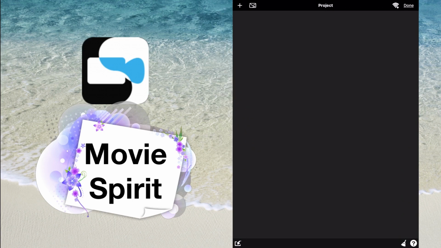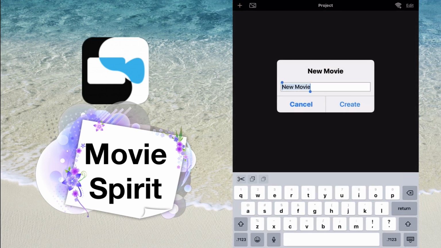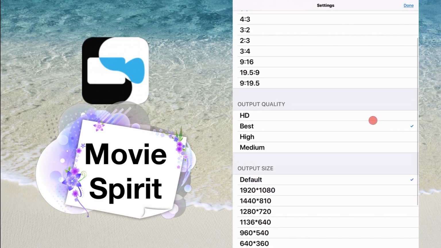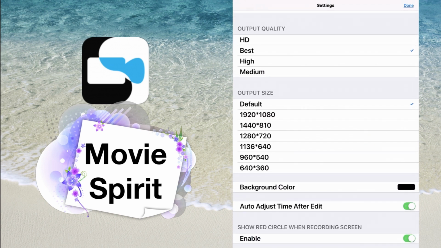I'm going to begin by clicking on the plus symbol in the top left corner, and I'm just going to go with this name by default, and then click Create to start a new project. As you can see, it bumps me up to the Settings menu, where you can choose your aspect ratio, the output quality, and the output size. You can also change the background color and auto adjust time after edit. And then there's an option at the bottom that I'm actually using right now, and that is enable screen recording showing the red circle. So you'll notice that everything I'm pressing with my finger records a red dot that appears.